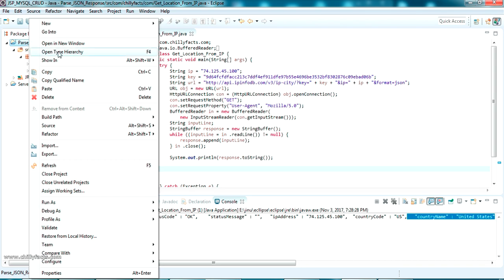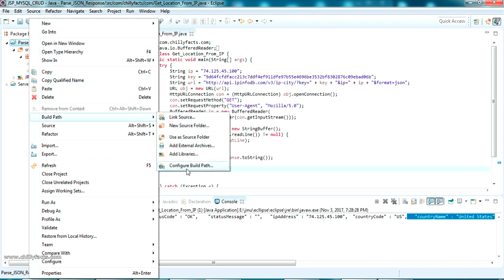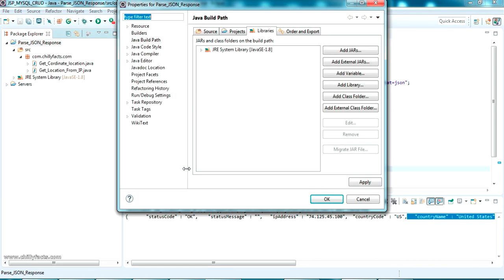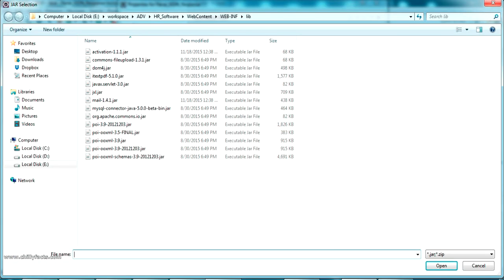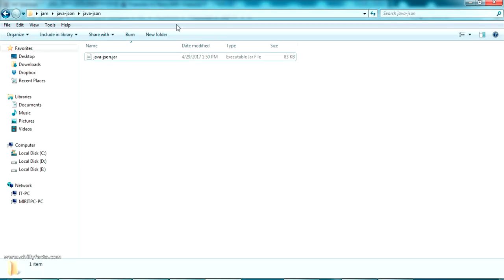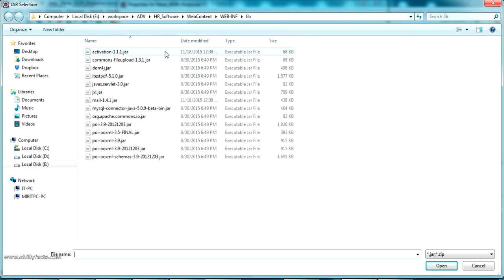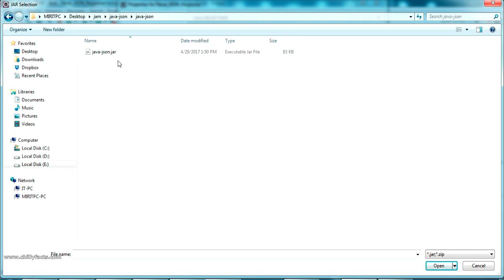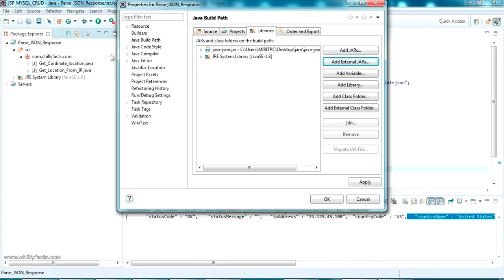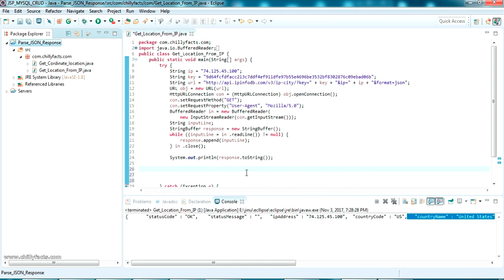For that, just right click on the project, go to build path, configure build path, and here you can see a button to add external jar. Just click on that and navigate to the location where your Java JSON jar is. In my PC it's in this path, so just enter here and press enter. Here it is, the Java JSON jar. Just double click on that and import it to your project. Okay, now just click OK and it will come in your reference libraries.